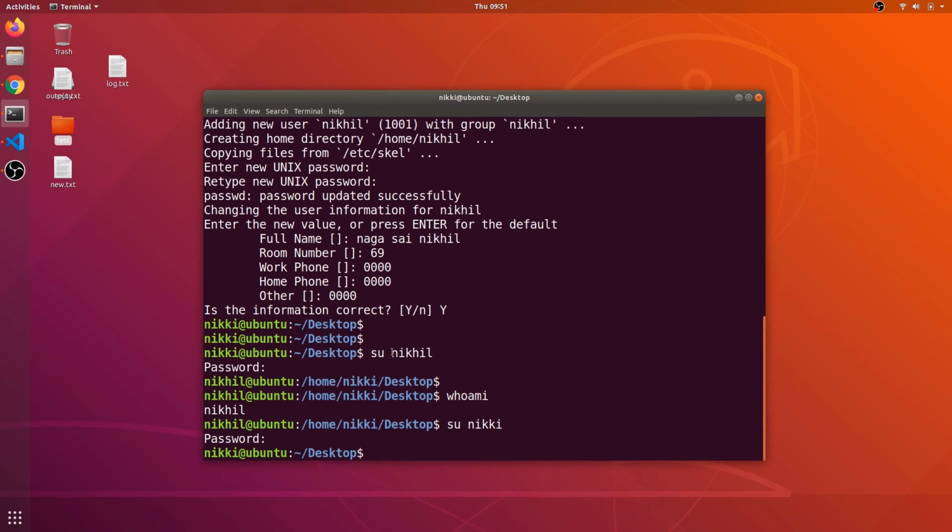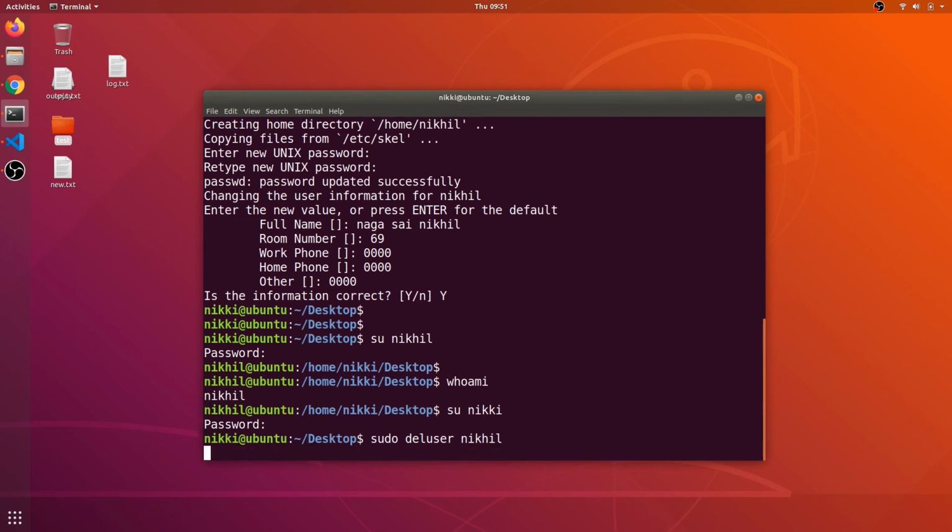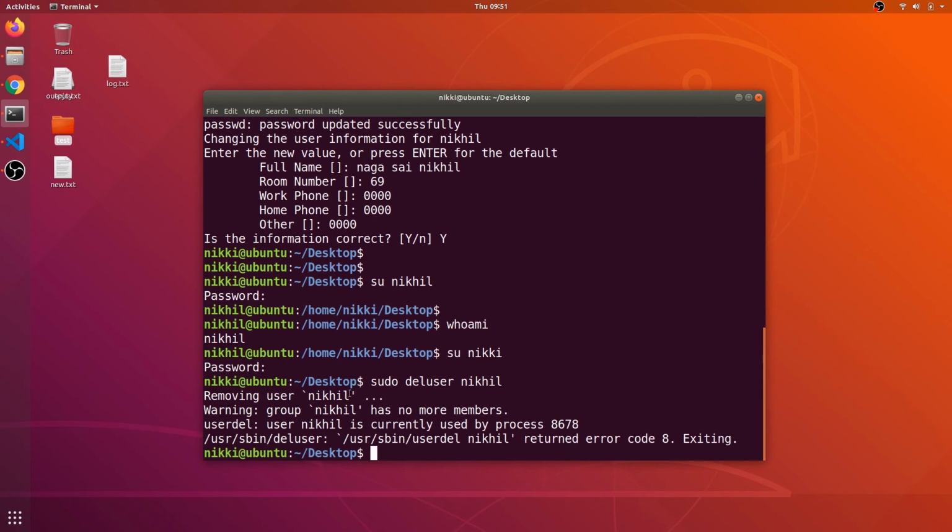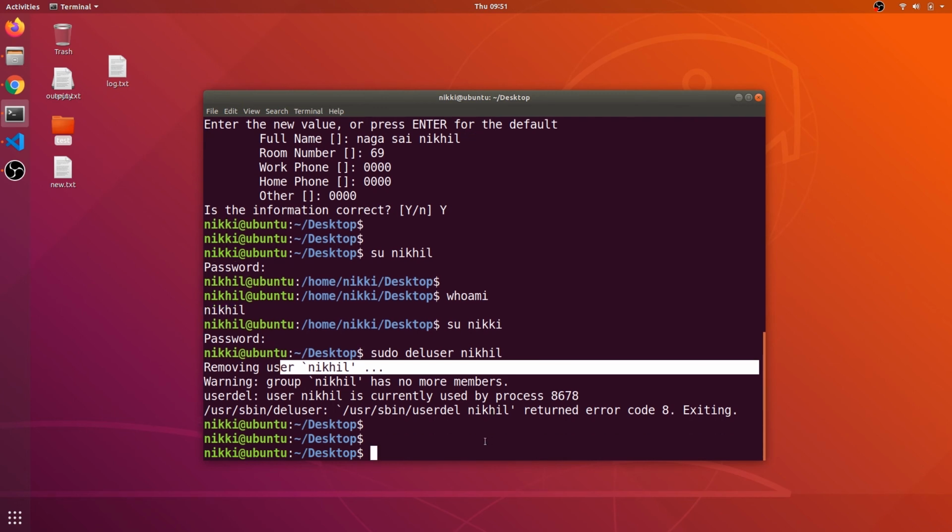Now what if I want to delete the username? There is a command called sudo userdel. We have adduser and deluser, right? Deluser Nikhil. Okay, deluser has been executed and is removing user Nikhil. Warning: group Nikhil has no more members. User Nikhil is currently used by a process and returned an error code, exiting. So now our Nikhil user has been removed.